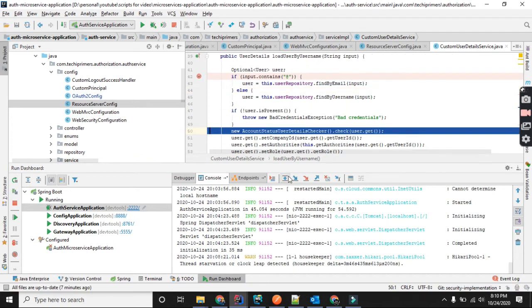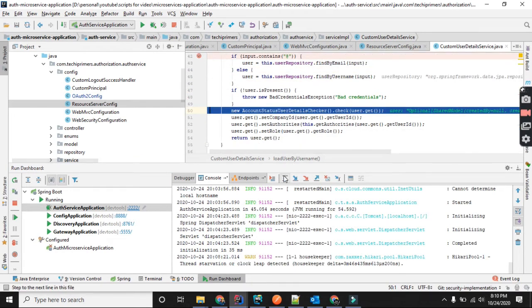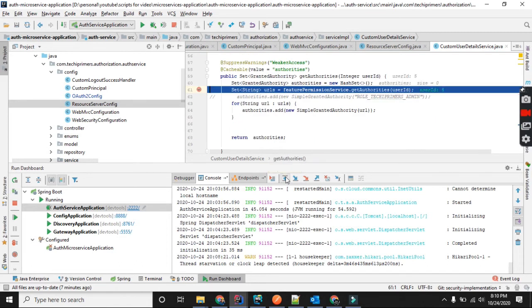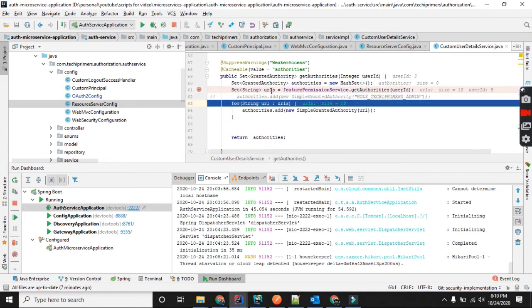What I'm going to show is our implementation. We did some enhancement in my previous video. Okay, this is the phase we implemented. What we need to do is get the dynamic authorities. Let's see whether it's working or not.